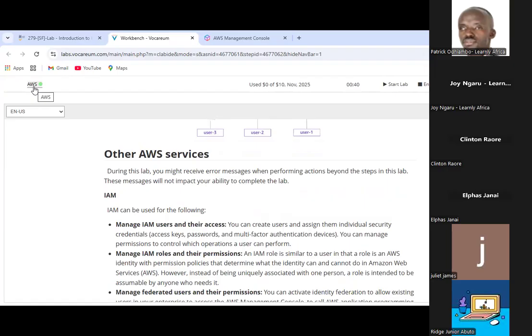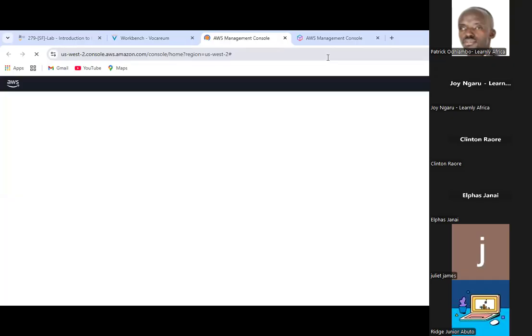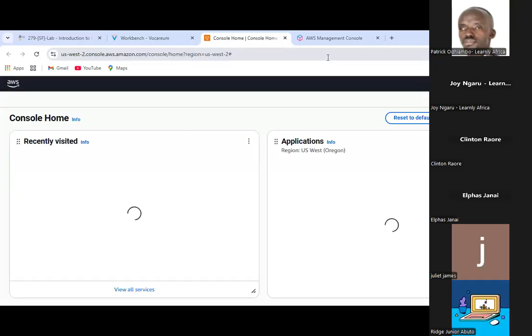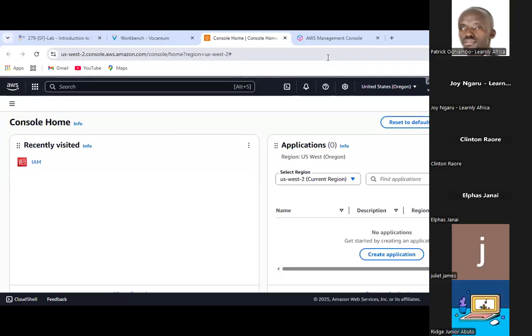So if your lab is running, so click on the green button, it should open the environment. So just like we've been told, the IAM is like a security guard of the cloud. So it ensures that every person of the system only does what it's supposed to do, nothing more. So start the lab.